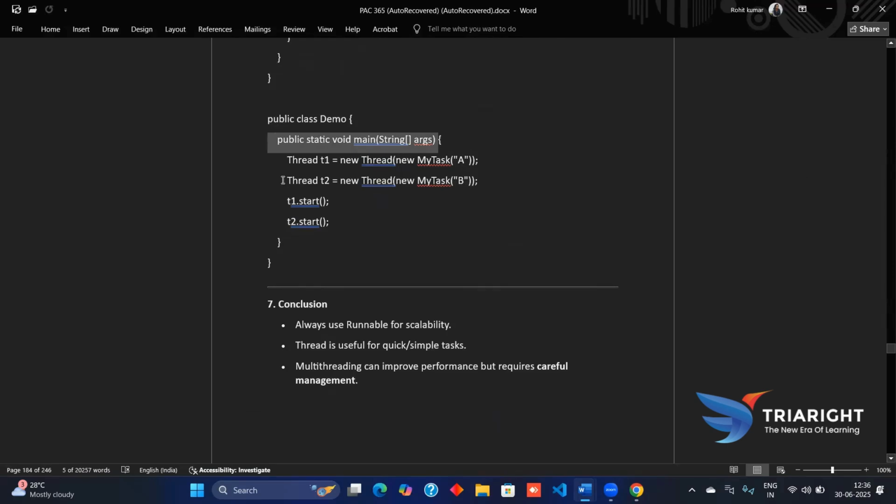Now we have the second thread T2. T2 equals new Thread, and the task here is B. We are passing the name B. And so when we put these threads to start, T1.start and T2.start. After passing all the names, you are bringing the threads to start.